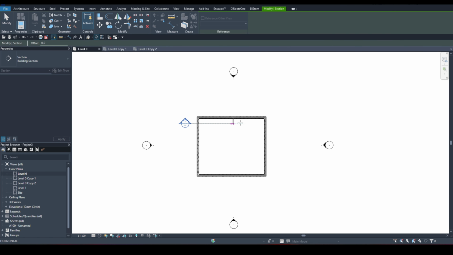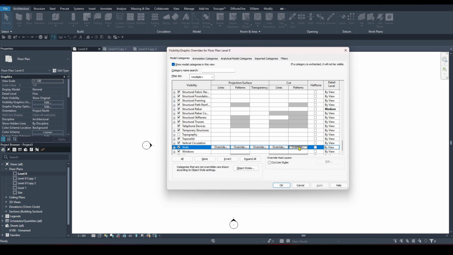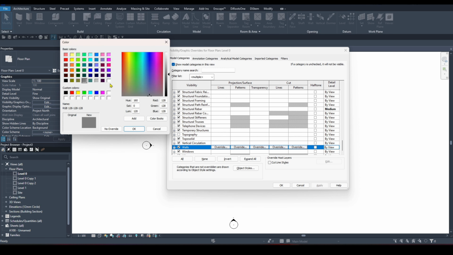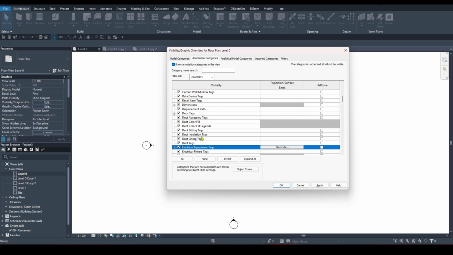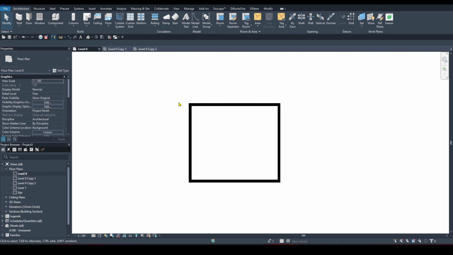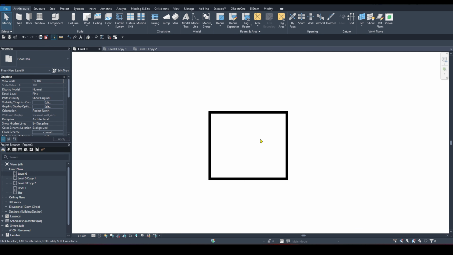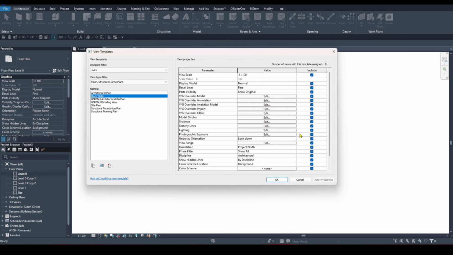So what I'll do is add a section line, go to my visibility graphics. I'll go and change my walls cut pattern to just a solid black color. And I'll go ahead and switch off my elevations and I'll switch off my sections and say OK. Just leaving me with my blank 4 walls and no elevation or section markers. And I'll go ahead and create a view template from this view and I'll just call it black walls. I'm going to leave everything included and say OK.